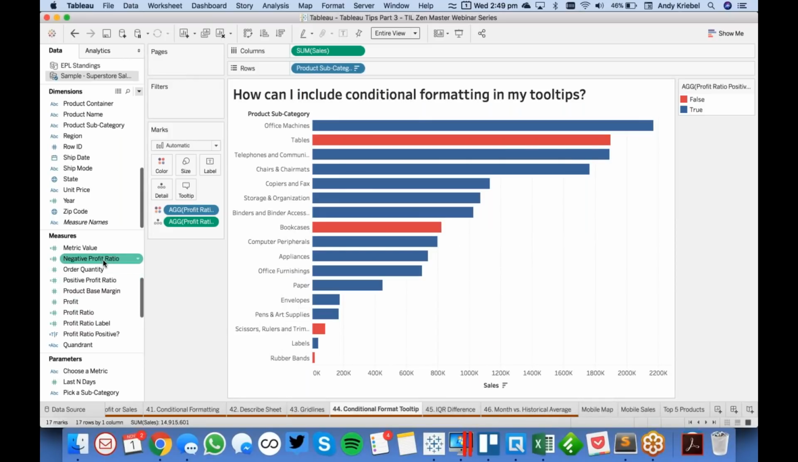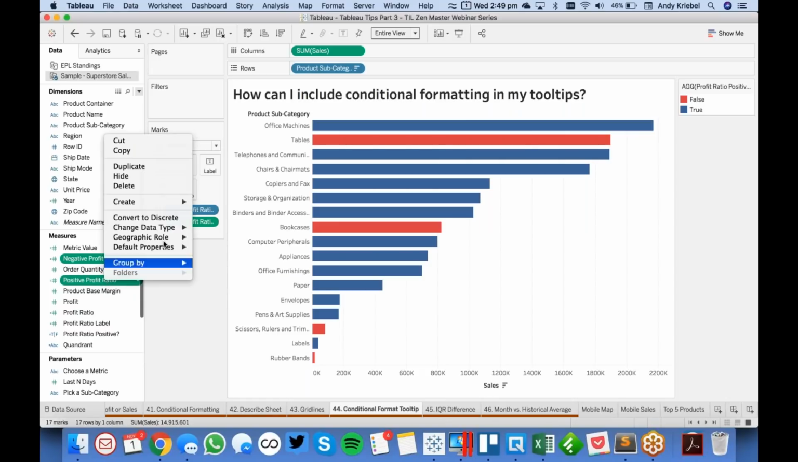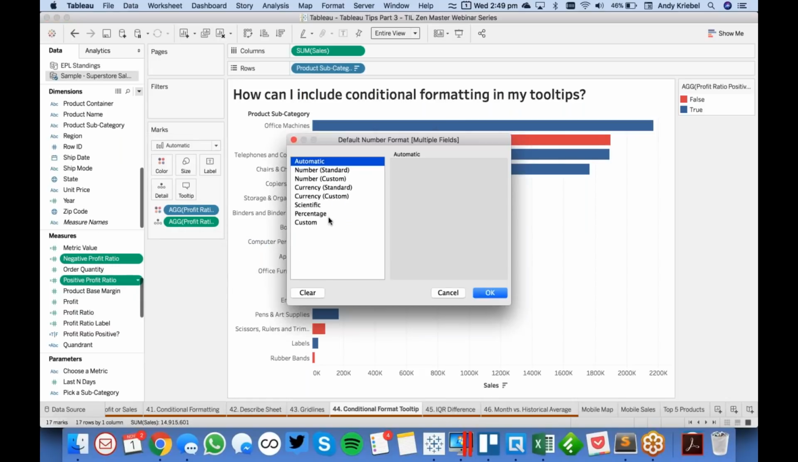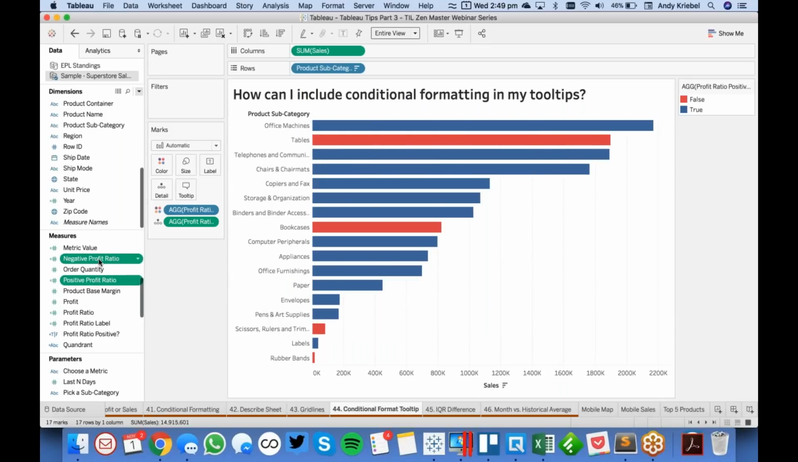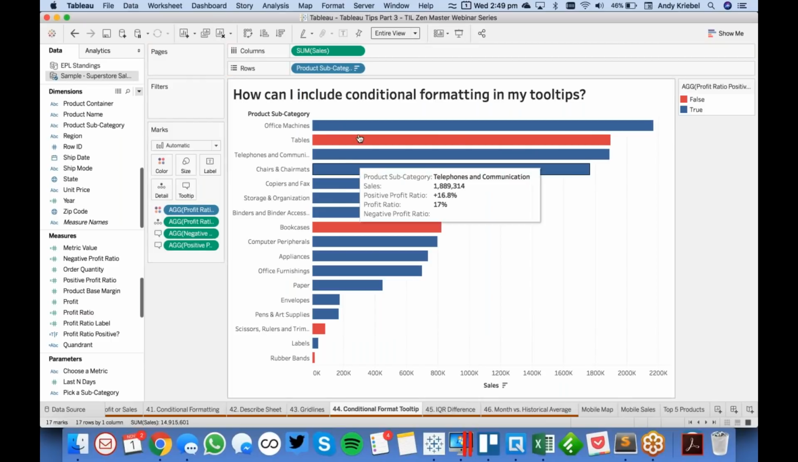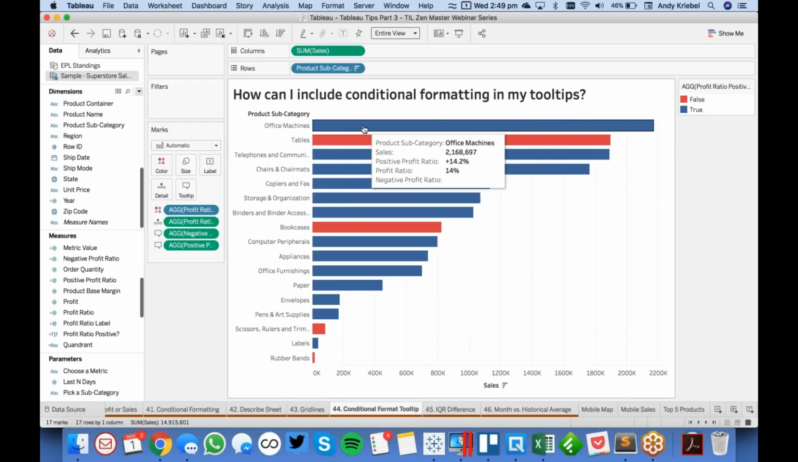So now I've got two fields here, right? I've got negative profit ratio, positive profit ratio. Let's set the default number format for these, percentage, 1 decimal. But I actually like my percentages to have a plus in the front or a minus in the back. So I'm just going to go to custom number format and update that. So now I have two new fields. I'm going to throw those onto the tooltip. And you can notice how, right here in my positive profit ratio, it says plus 14.2%, but my negative profit ratio is null. And then it reverses when I get to the red one.